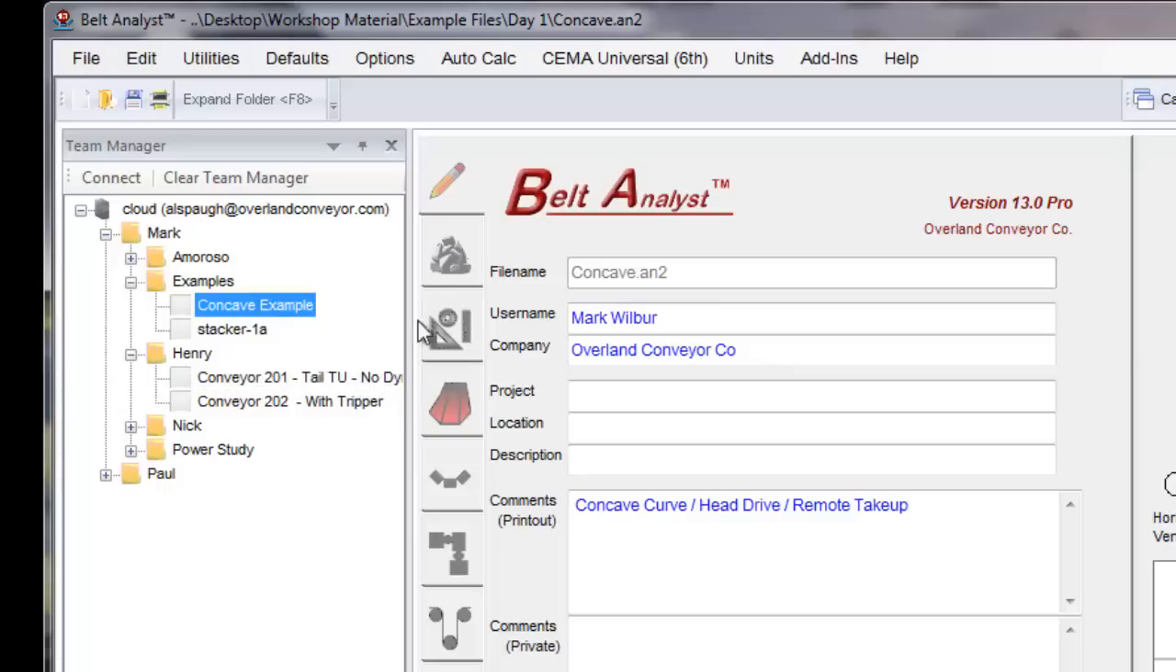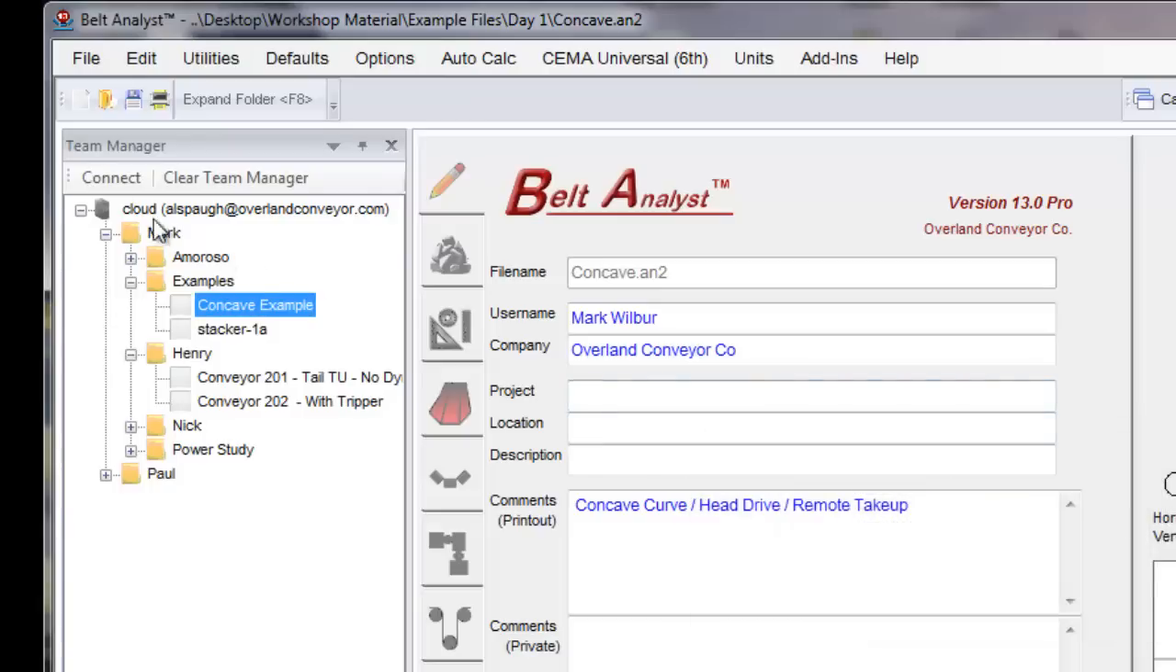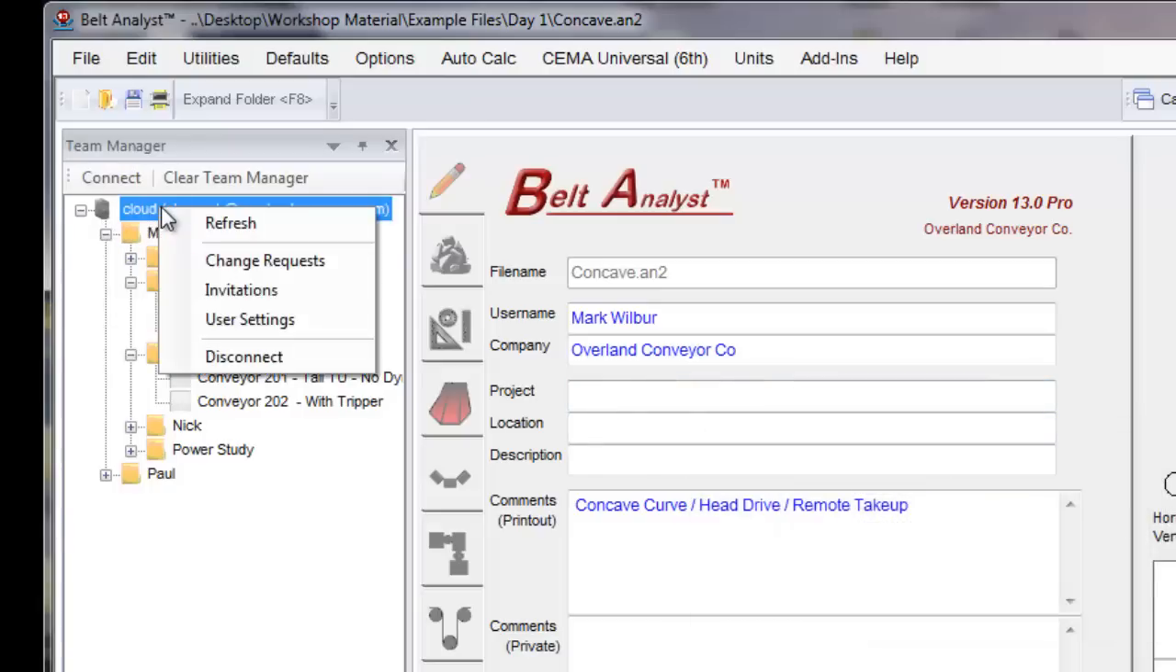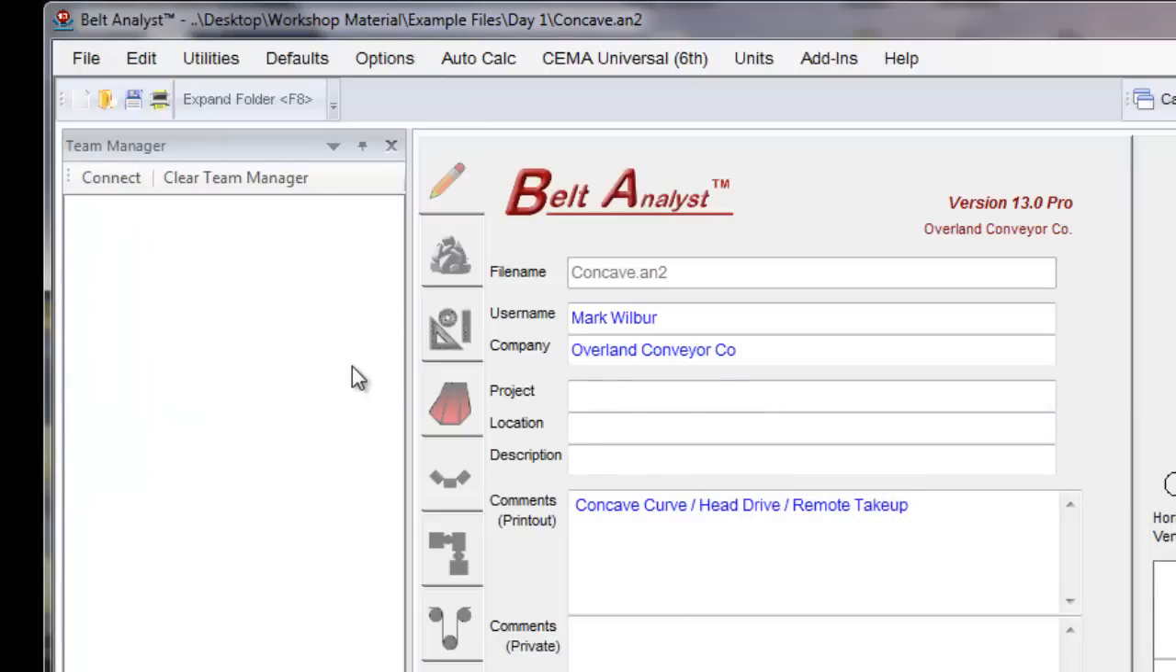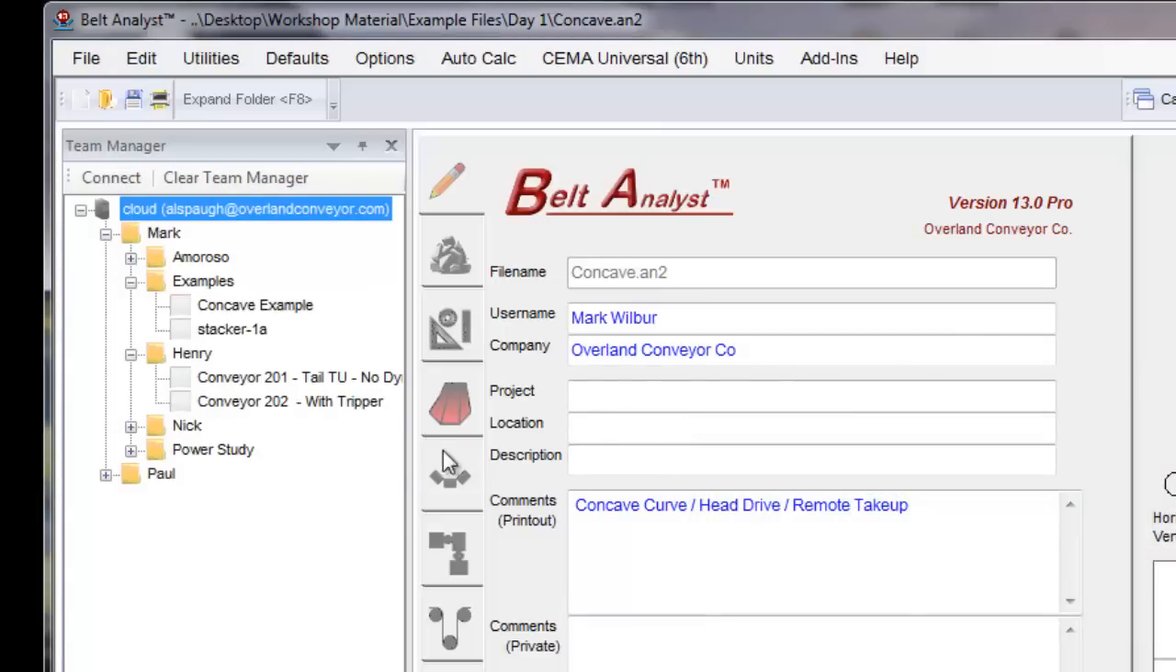So that's pretty much the extent of Team Manager. We can disconnect from this now. If I right click on here, I can disconnect. If at any time you get something messed up and you have a problem with this, you can hit the Clear Team Manager button, and it'll clear out what you've got checked out and discard what's causing the problem.